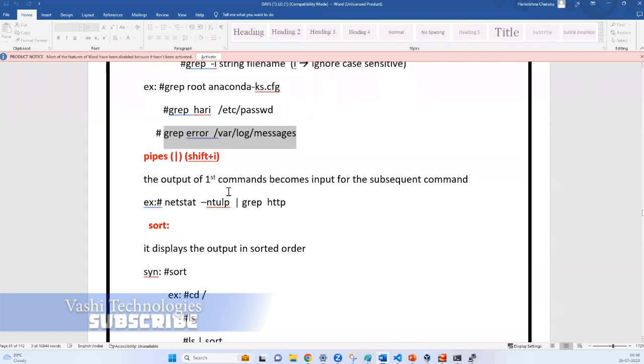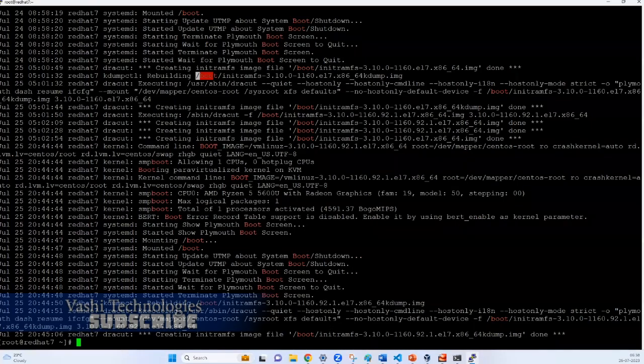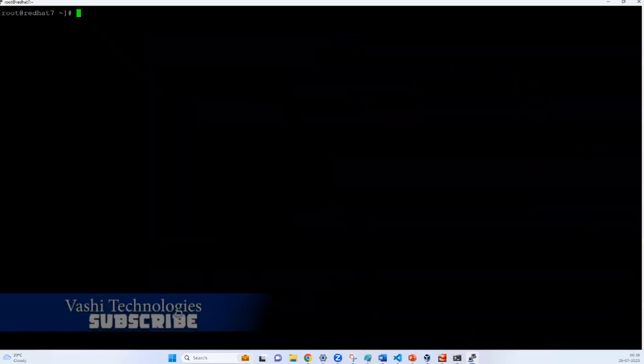So the output of the first command becomes the input of the subsequent command. What is the pipe? The output of the first command becomes the input of the subsequent command. So you can search with grep: cat /etc/var/log/messages.